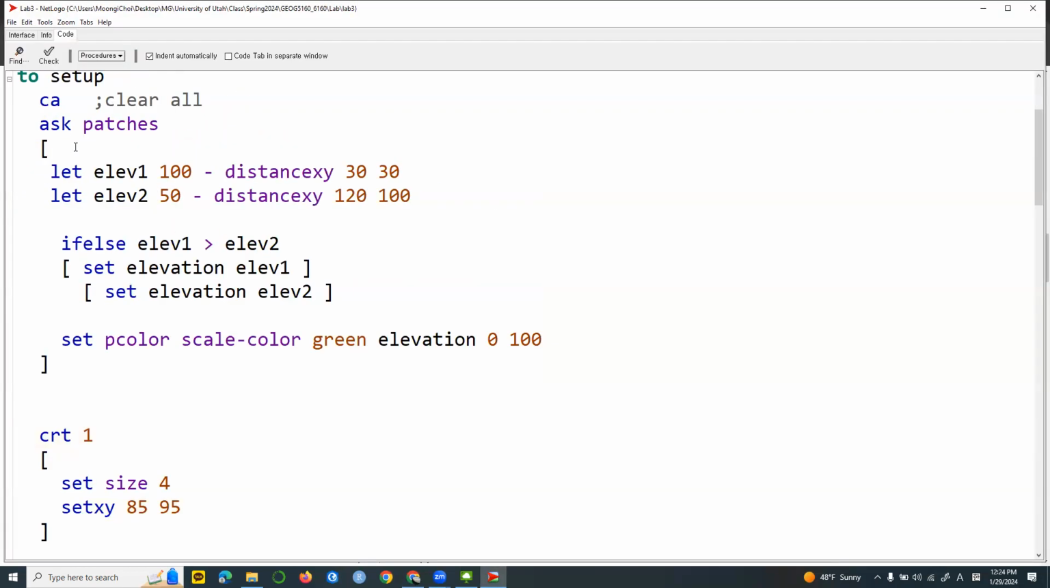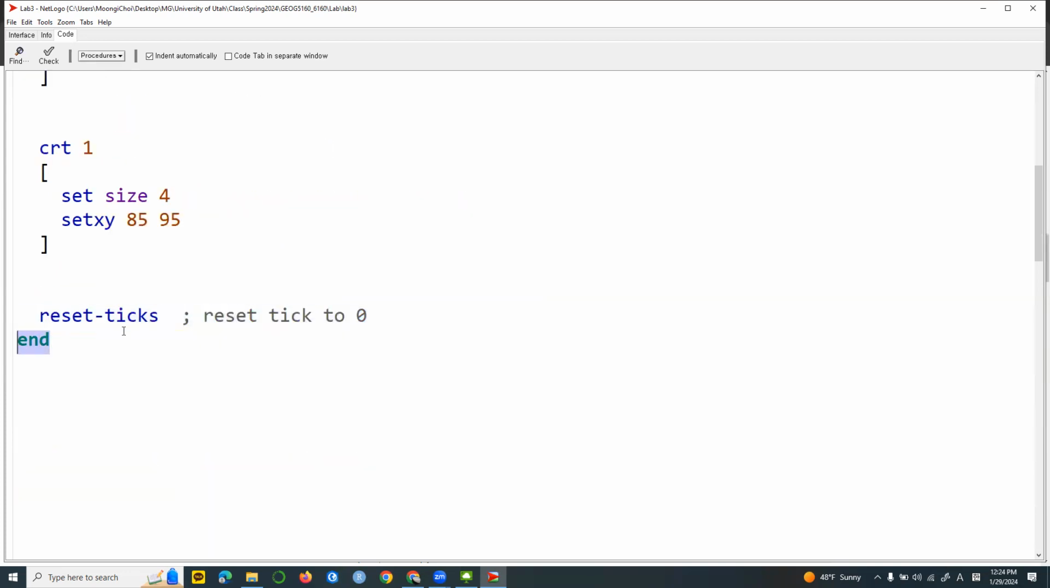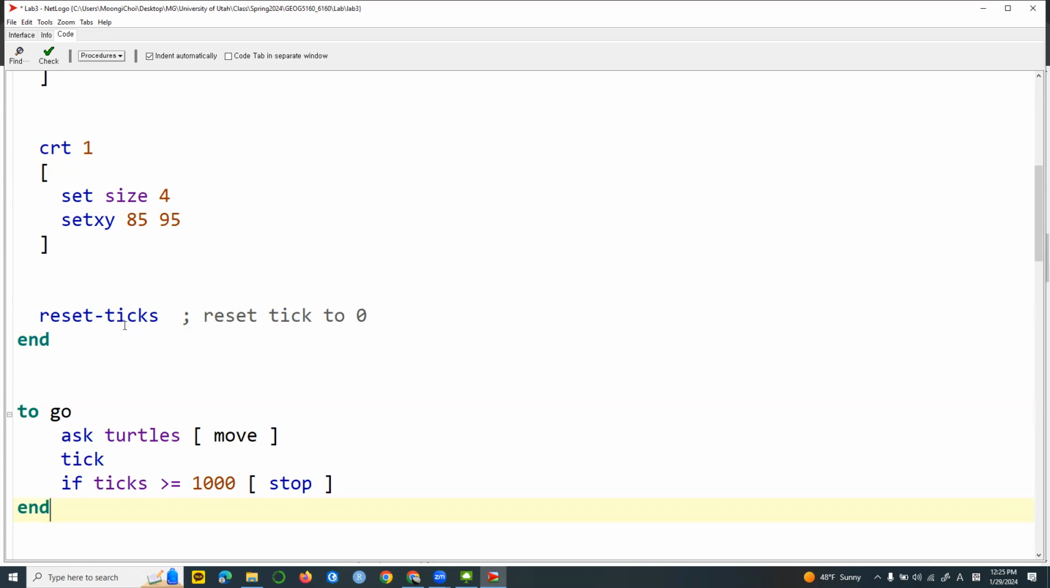To make a go function, you need to make sure that you see this end, right? To finish the setup function, and then you put to go function after the to setup function, like below the setup function, like this. So here, we're going to make another button, right? Named go. That's why you need to put the to go function separately. So to go and end, and inside, just write the code, and then I'm going to explain what is going on.